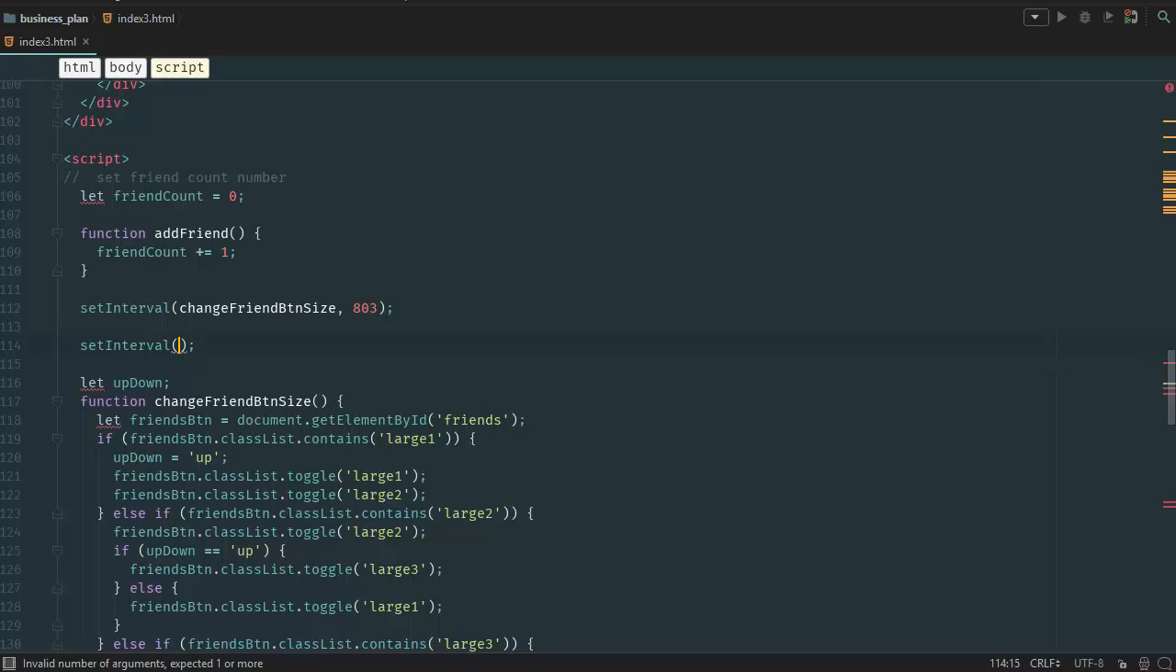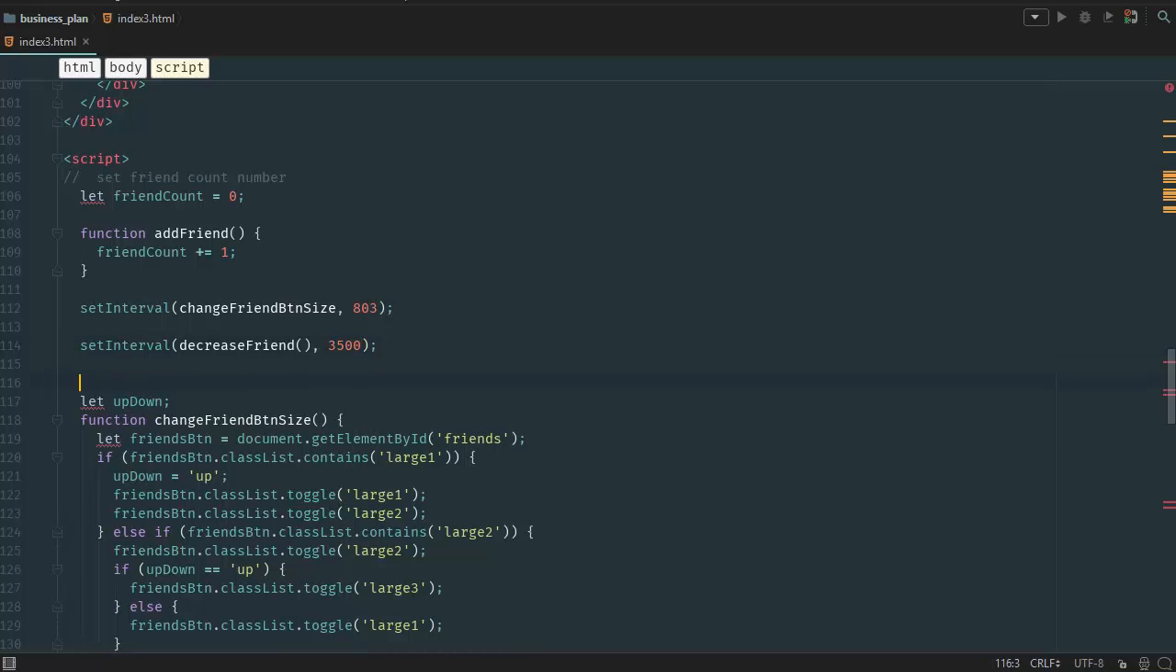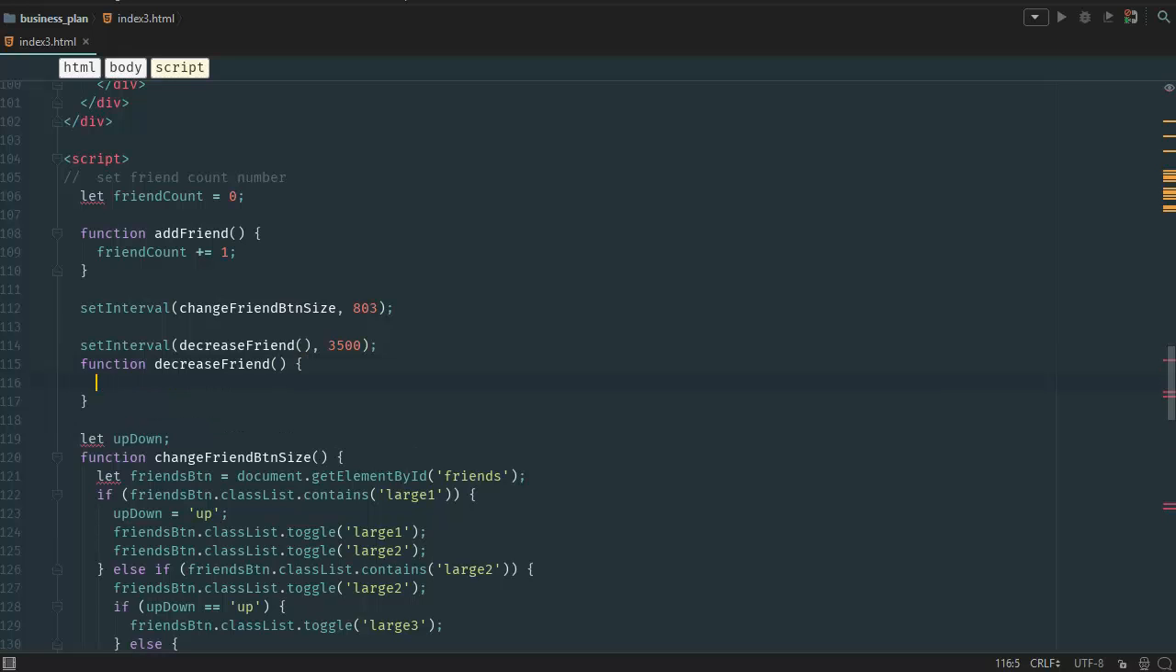However, we're going to say decrease friend, and let's say 3.5 seconds. So every 3.5 seconds, the friend count decreases. So we're going to create a function called decrease friend, because if you don't maintain your friends, their friends will find other places to get more entertained by. So you've got to entertain your friends constantly, guys. It's maintenance.